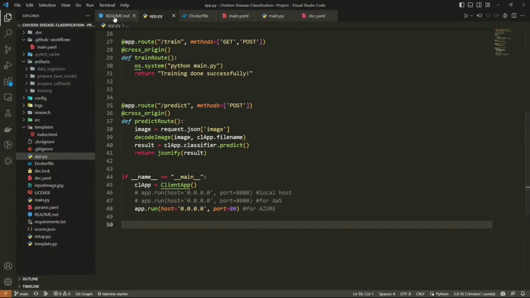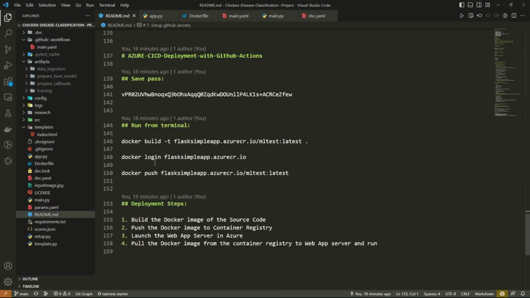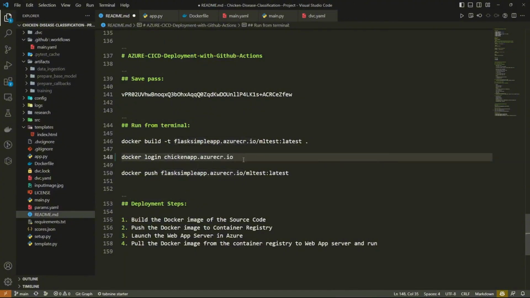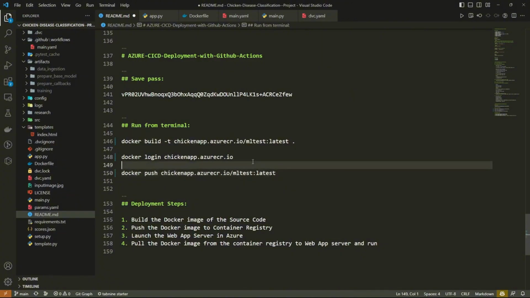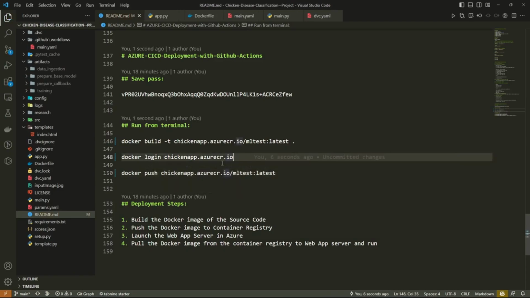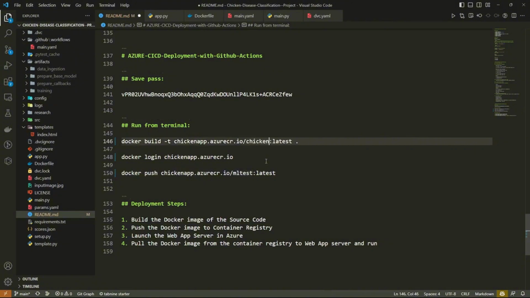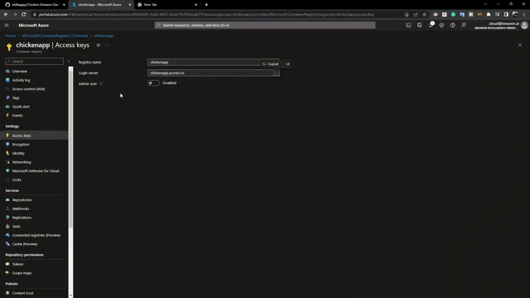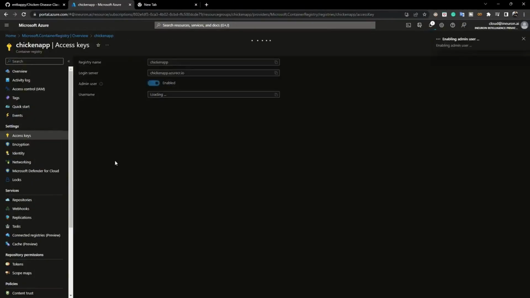Let me open my project. Let me open the readme file. So let's save the login server here. This was my previous login server, I'll just change it, and I'll change it here as well. These are the commands I need to execute later on, so it's better to change them here. And here let's change the project name as well. I'll give chicken, and I will also give it here, chicken. Yeah. Now after that, you need to activate this one, the admin user.